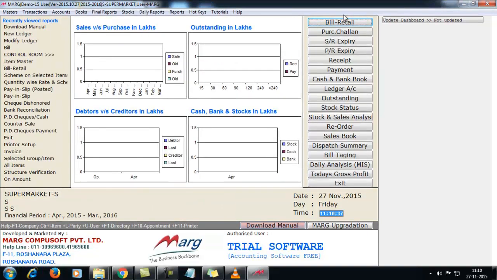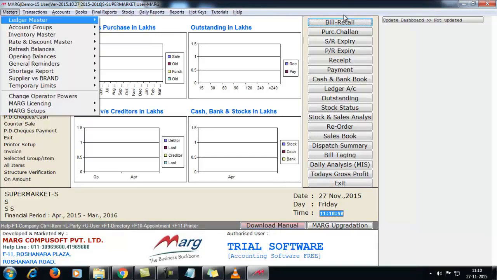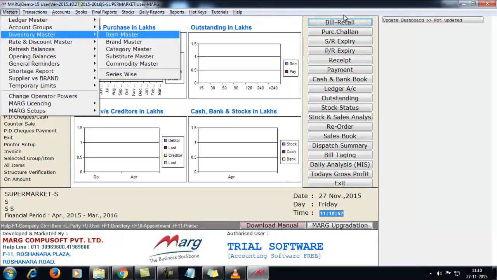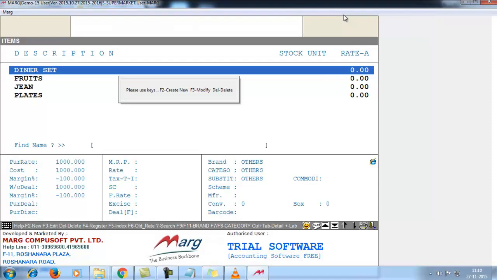Next we'll go to item master, for which we will go to Masters, Inventory Master and press enter on Item Master. From here you can create items, products, materials. As you can see, we have already created certain items. And here on the screen you see this window which says F2 create new, F3 modify and Del delete. Means to create a new item you'll press the F2 function key, to modify an item you'll press the F3 function key, and Del to delete an item. Now we'll press the F2 function key to create a new item.